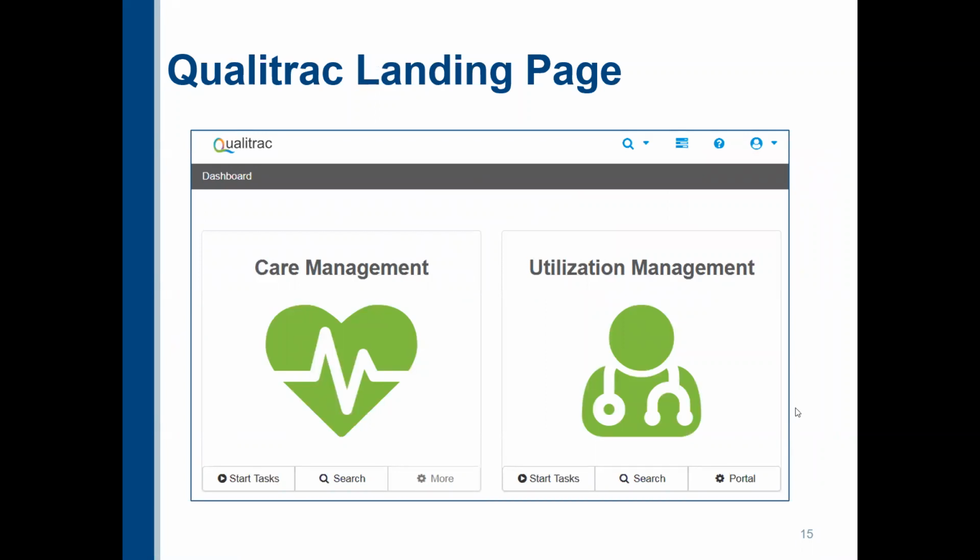When you successfully log into the system, this is the Qualitrac landing page. You can see we've got two modules. We have care management within our product as well as utilization management. You'll use the UM panel.